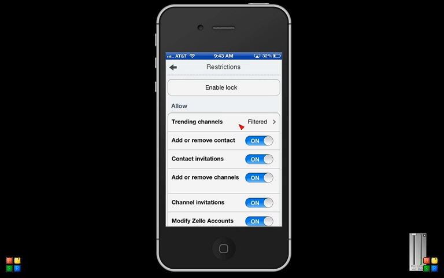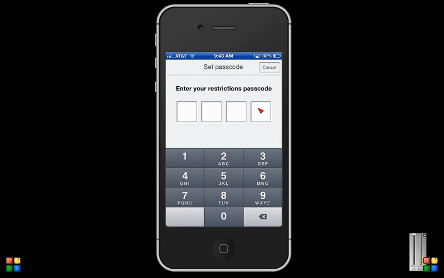If you have a child and you don't want them listening to trending channels, you don't want them adding people or accepting invites from strange people or messing around with channels at all, then I would set this to enable the lock, and you would go tap on that, set a passcode that only you know, and that way whenever your child wants to add a contact, he or she has to go through you, and they aren't going to see any of the channels. So let's cancel out of that.